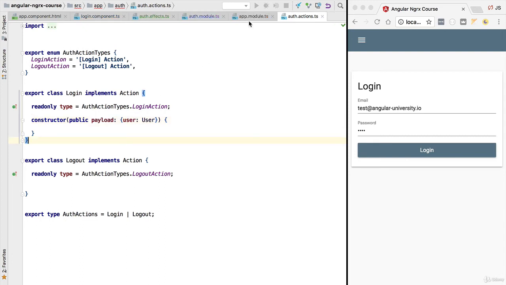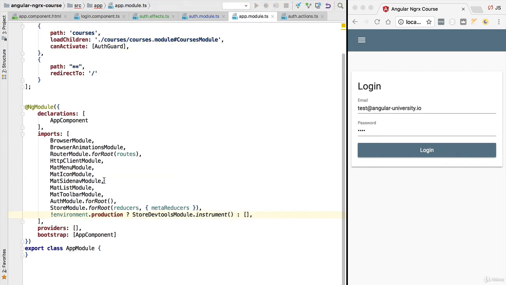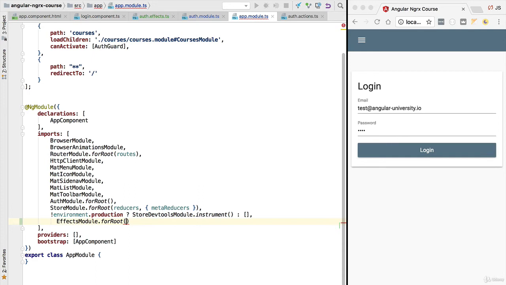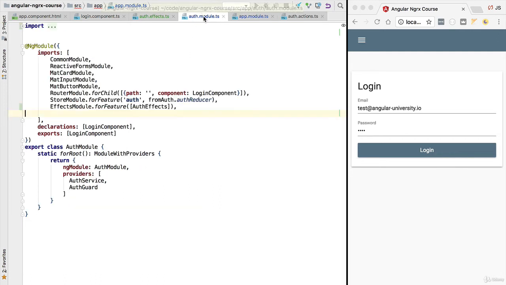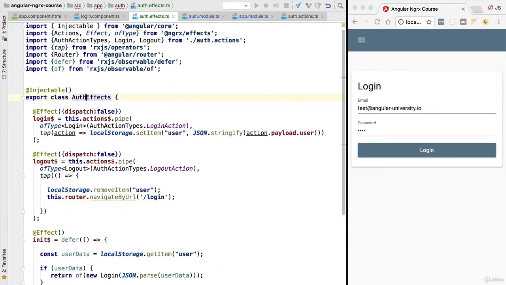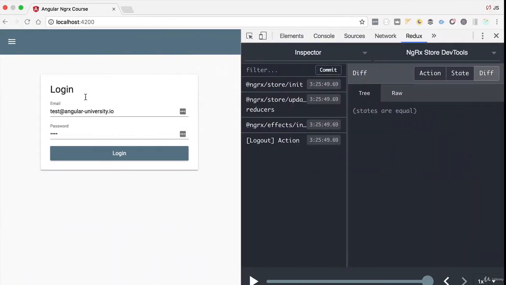Another thing that we need to do is to register NgRx effects here in the root module. Our root module does not have itself any side effect class, so we are going to configure forRoot with the empty array. Even though the root module does not have any side effects, calling forRoot is essential, otherwise we won't have access to certain services of the NgRx effects module, such as for example the action service. And with this in place, we are now ready to try our authentication effects class. Let's see this in action.